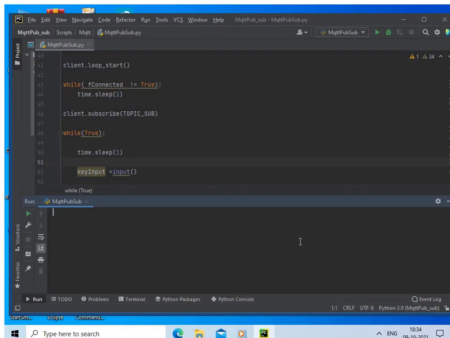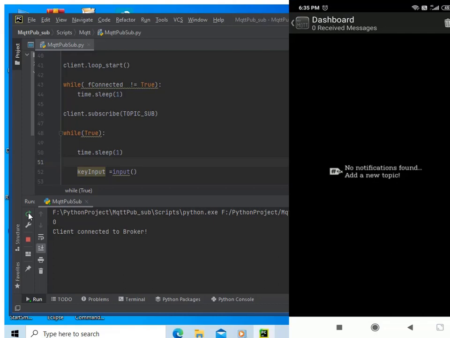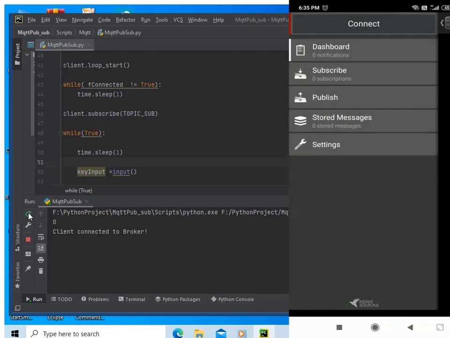Now let us run this application code by pressing the run button. So now the client is connected to the broker. In order to test this application, we are going to use the mobile app called MyMQTT. You can download that app from the Google Play Store. This app is already open in my mobile. Let us press it over here and press this setting.